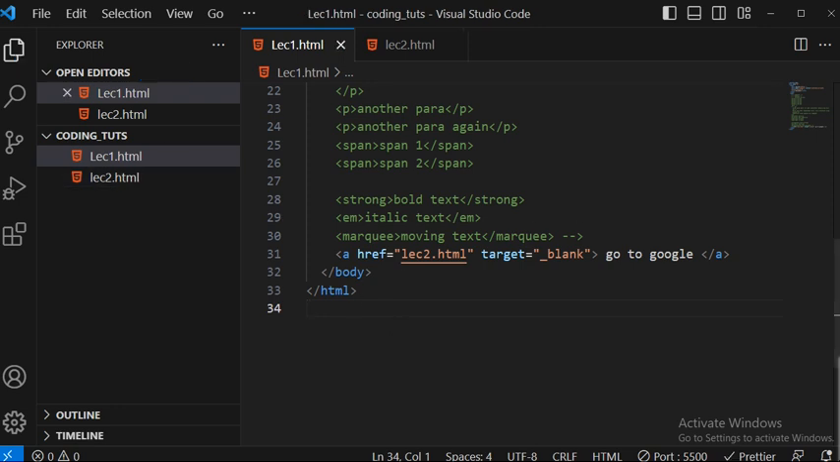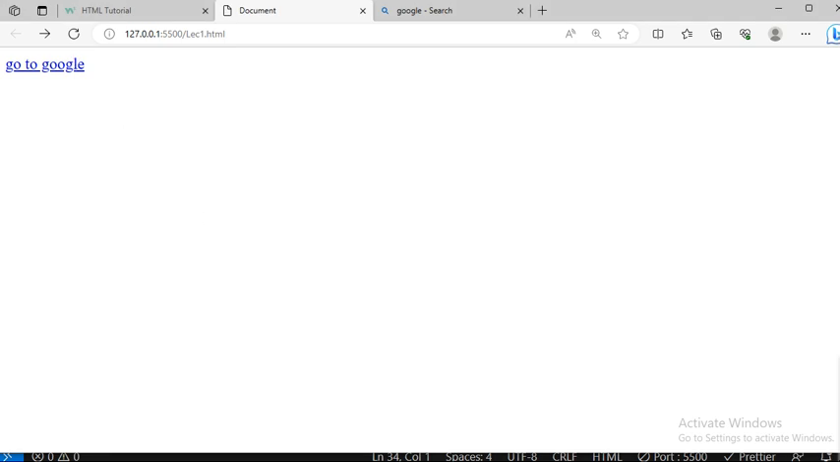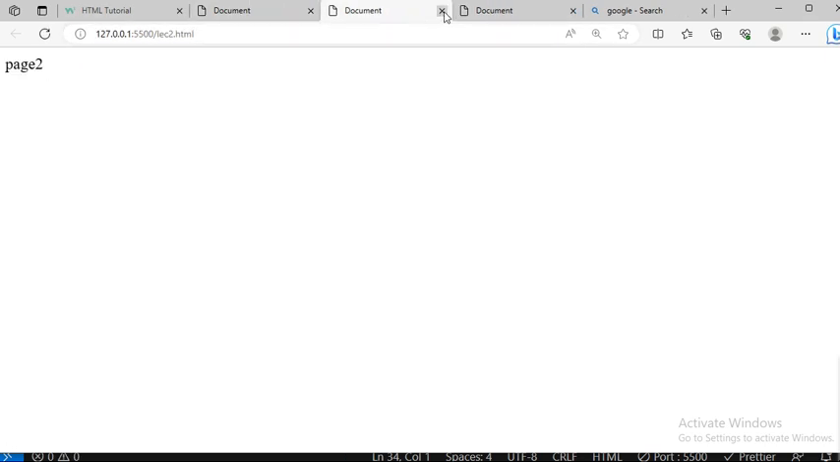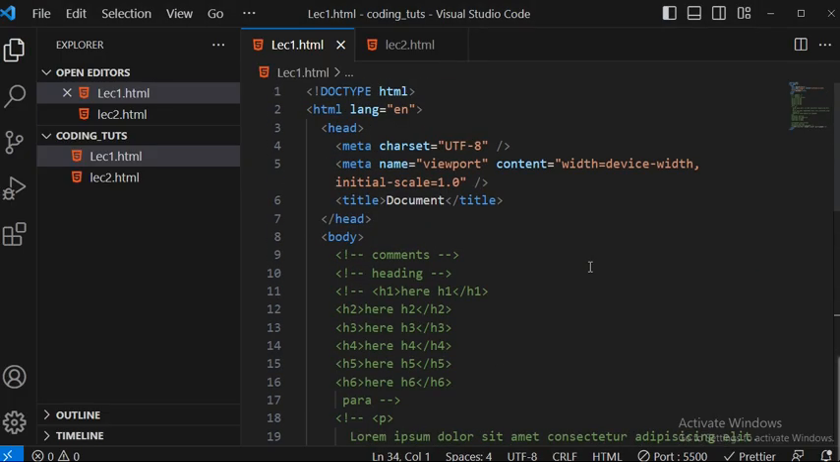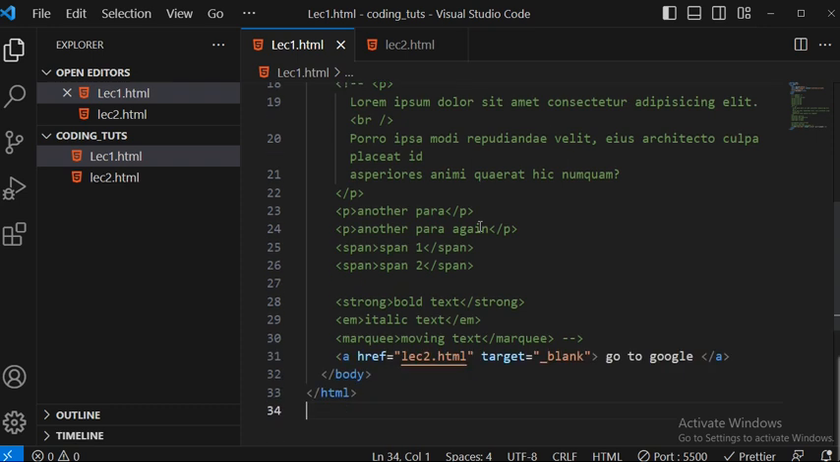If I save this and come here and click on this, you can see that I'm moving to page 2. So this is how your anchor tag works, and I hope for now this is more than enough. You just play with all these things.